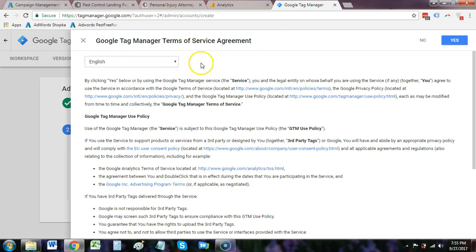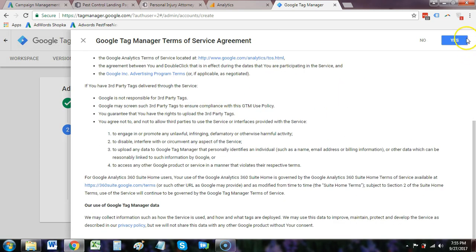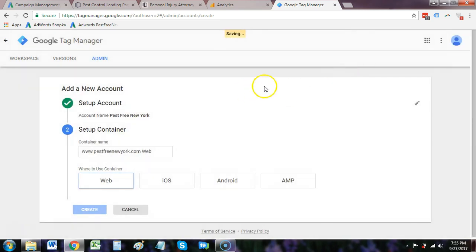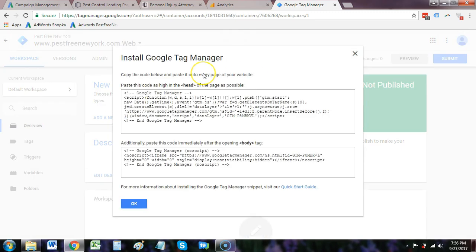So we will create the account, look at the terms, read them, and click yes, and we now have our own Google Tag Manager account. Okay, so this is basically the Google Tag Manager code.